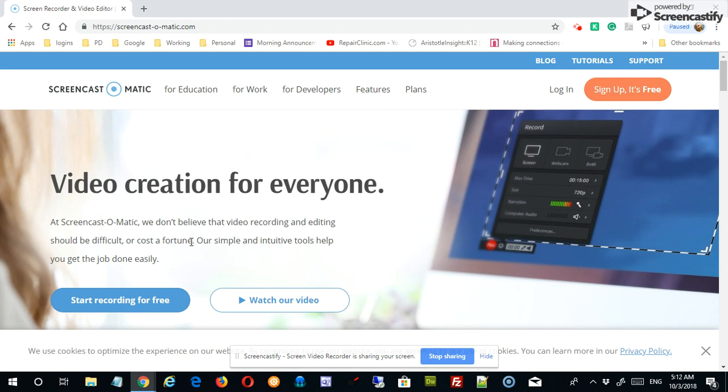And the paid version, which is very inexpensive for a year actually, gives you extra things like the ability to make longer videos and the editing tools. It gives you access to some editing tools that help you with the video. So it's worth considering, but I would recommend starting out by working with that free version and seeing if you like the tool. Okay, once you get to the page, there's going to be a button that says Start Recording for Free. So I'm going to click on that.